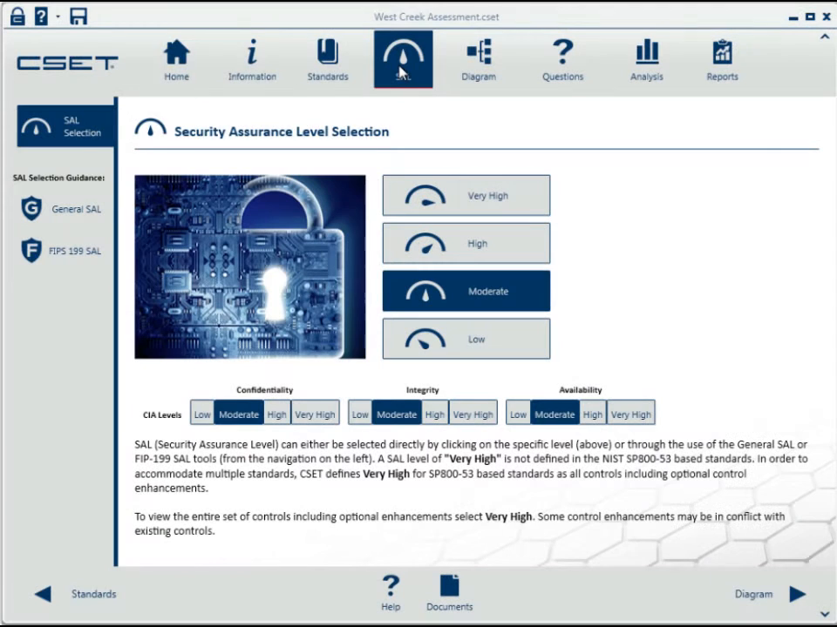The Security Assurance Level, or SAL, is a relative measure of the impact of a security violation. In CSET, it is used to match the generated question set with the required security controls for that security level. In other words, the higher the SAL, the more requirements will have to be met. To work through a consequence-based SAL, open the General SAL wizard and work through the options.